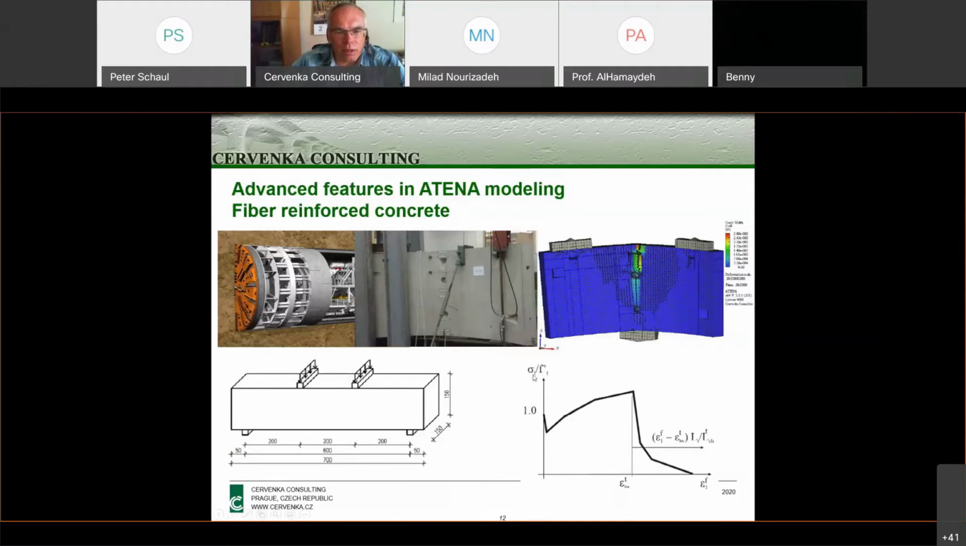One interesting feature in the latest ATENA is the modeling of fiber-reinforced concrete. For fiber-reinforced concrete, what we often have to do is to determine a suitable softening law, which depends on the fiber types and fiber volume. And typically, the only thing that is known is the results from this kind of 3-point or 4-point bending test. So the first stage of such an analysis in fiber-reinforced concrete is to make an inverse analysis of these beams to determine the suitable stress-strain diagram.